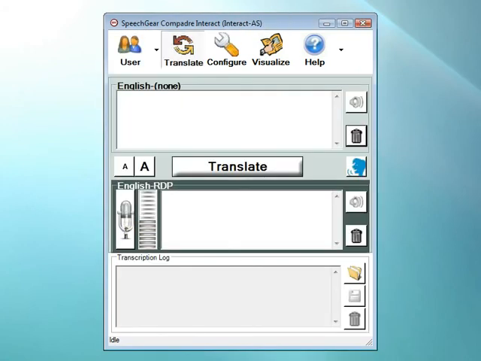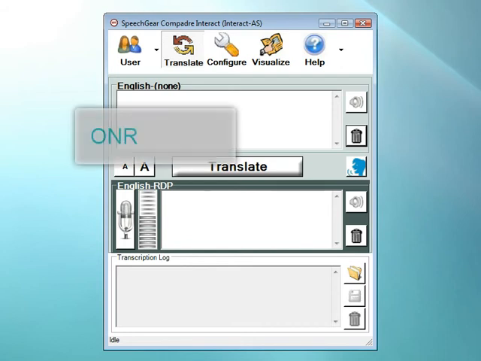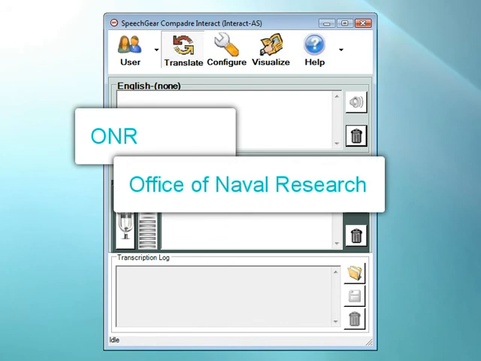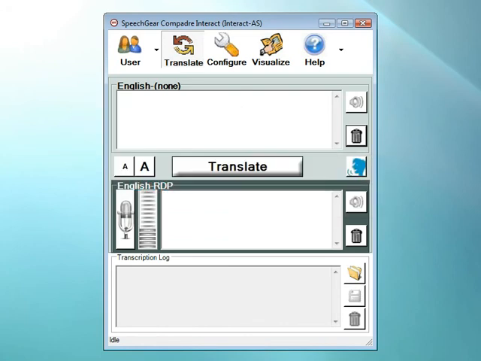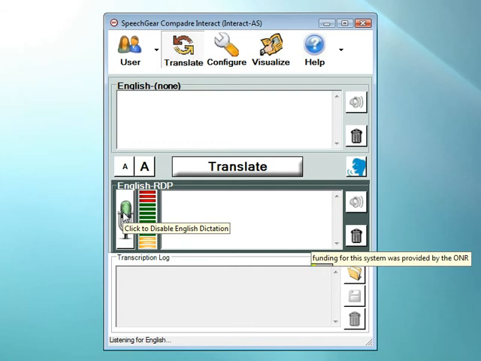The Office of Naval Research paid for a significant portion of the development costs of Interact AS. In my presentations, I often say ONR, and many people may not know what that acronym means. So I've entered that into my system. Now whenever I use the acronym in a presentation, it's automatically expanded into the full words, something like this. Funding for this system was provided by the ONR.